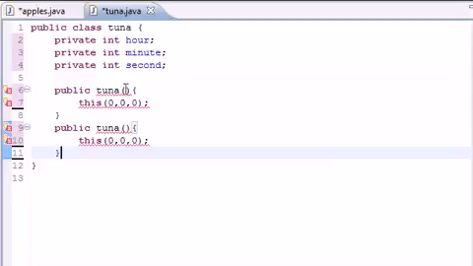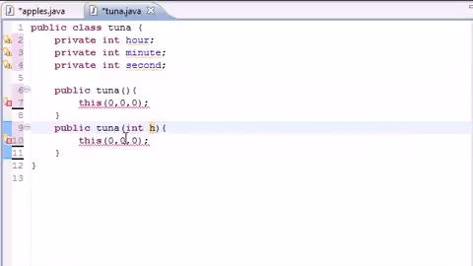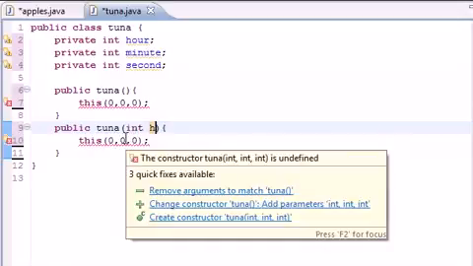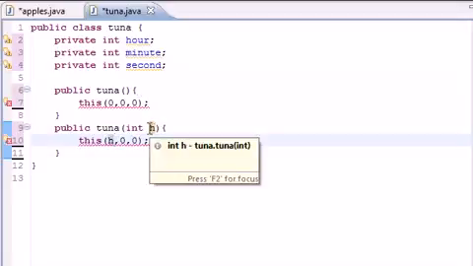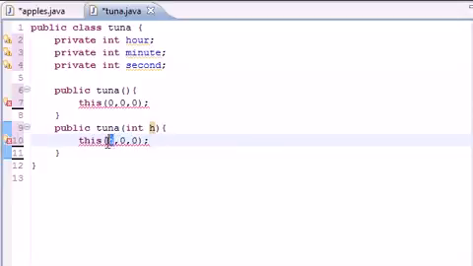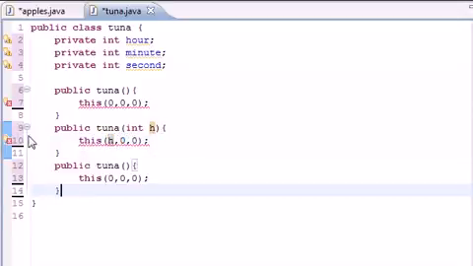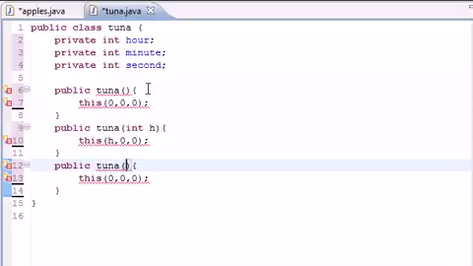Public tuna, but instead of 0 arguments, this one, if they pass in 1 argument, what are we going to do? Well, if they pass in 1 number, then let's just assume it's the hour. So we put this hour, so if they passed in object 5, it's going to be 5 o'clock, then 0, 0. So now let's build another one, and this one's going to have 2 arguments. This one's going to have an hour and a minute. So int hour and int minute right there.